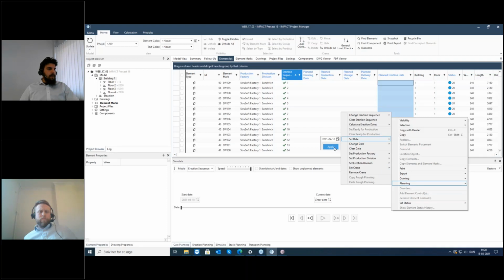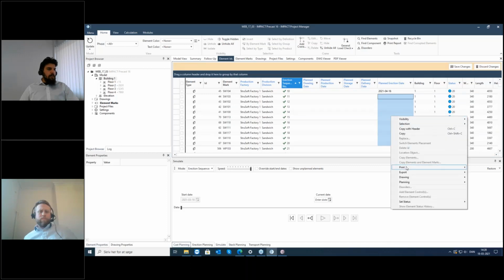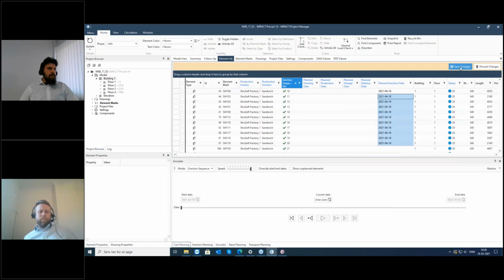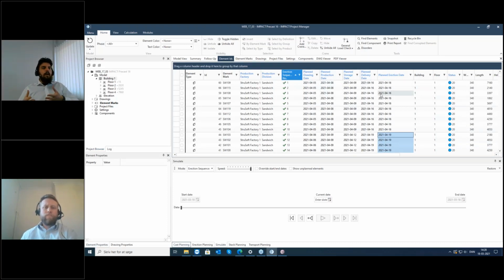I set this date, say apply, and for the rest, the sandwich walls for my first floor, I can also set a date and say apply. I will set the day afterwards, or maybe the Monday afterwards, say apply, and save the changes. And now what is new? Before, we had to set all the dates ourselves. Now the software, according to dependencies, sets the plant drawing date, the plant production date, the plant storage date, and the delivery date automatically, according to what we call rough dependencies.